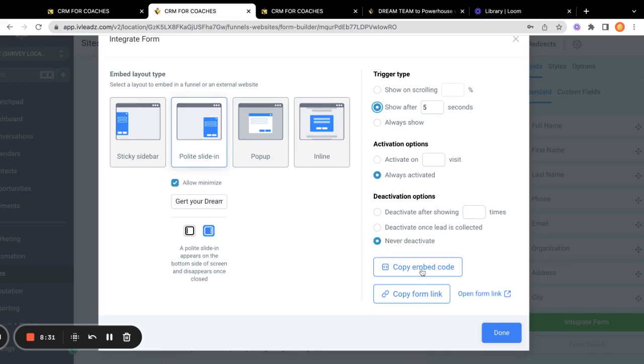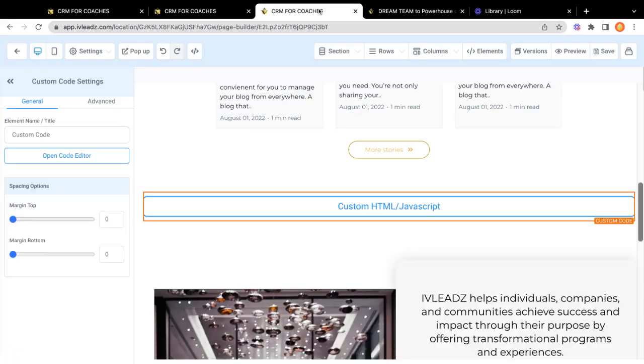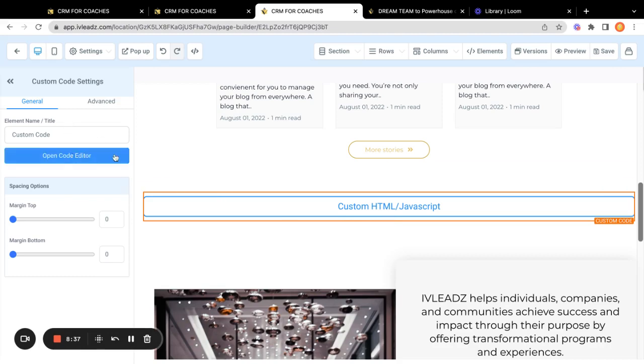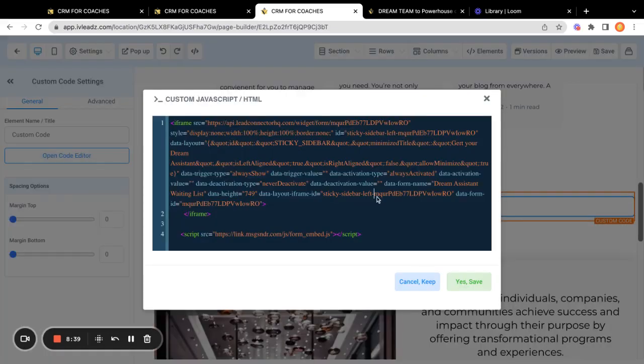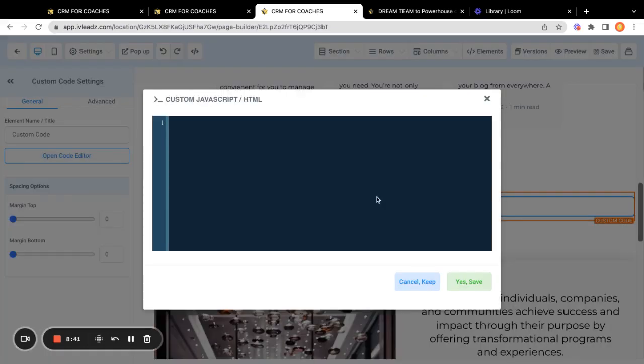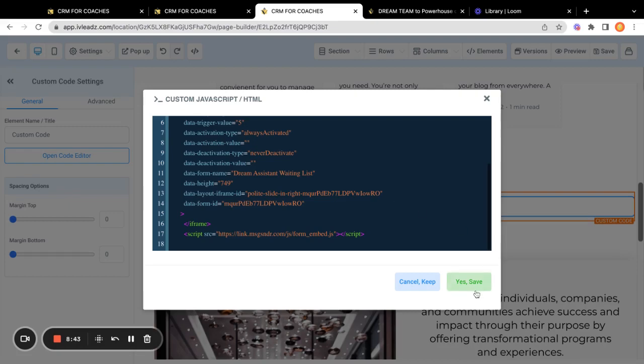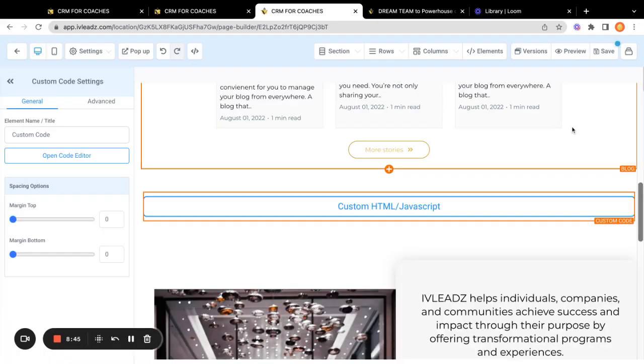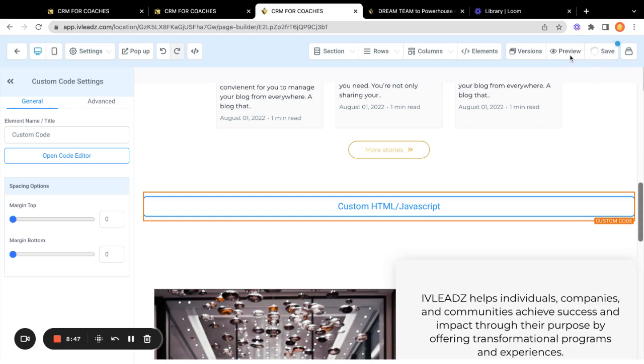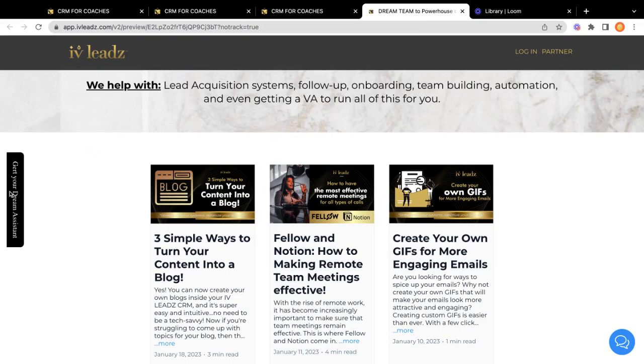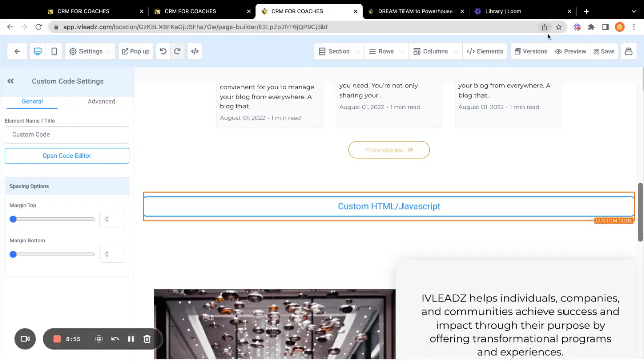Now once I'm done with the edit, again click on copy embed code and go back to your funnel builder, and then on the code editor open that up. So let me delete everything first and then paste the new one. I'm going to click on yes save once again, and let's preview this and see the difference. Now previously this is how the first layout looks like. Now let's see how it looks like now.